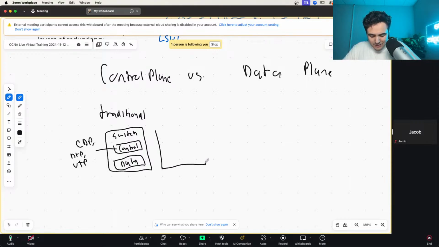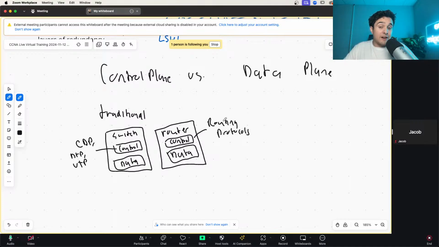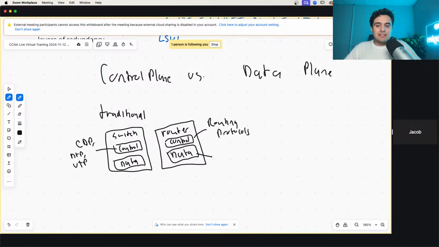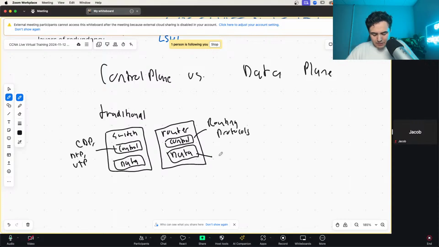A router would have the same thing. A router would have that control plane local on it, and also the data plane local. Its control plane would be all routing protocols and things that help it forward traffic, routing protocols creating routing tables in there. Now, that data plane is just the inbound and outbound. That's where the forwarding table is going to live. So the data plane is going to be the forwarding table for both of these.